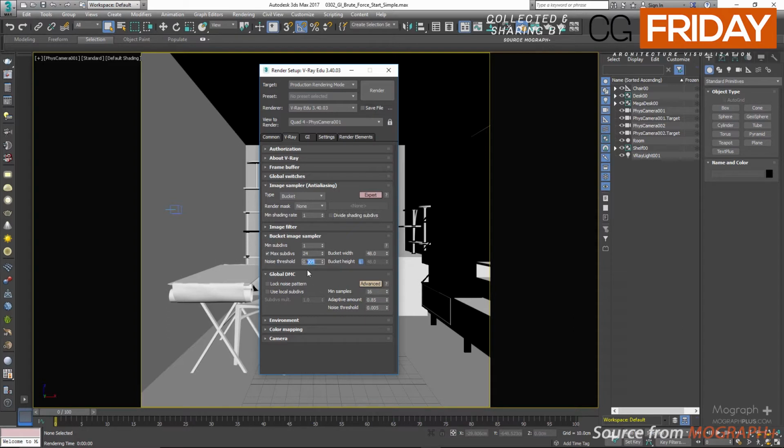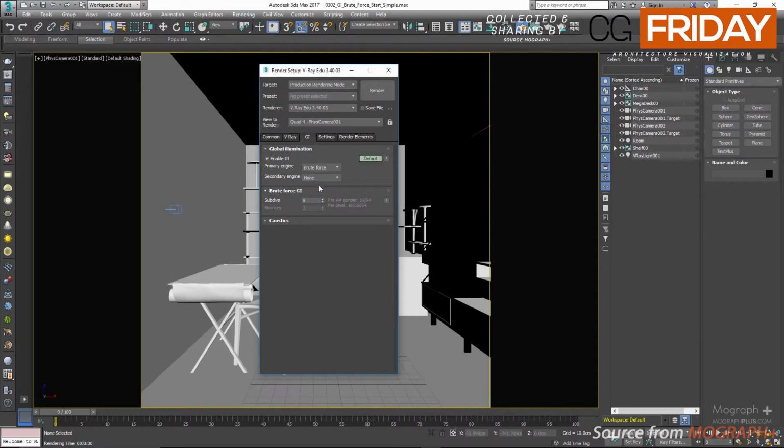In the bucket sampler rollout, enable use local subdivs. Let me set my noise threshold to 0.1, which is a ridiculously high number. Now, if I go back to the GI tab, you can see now not only the subdivs parameter is available in the brute force rollout, but now if we actually change this parameter, we can see how it works.